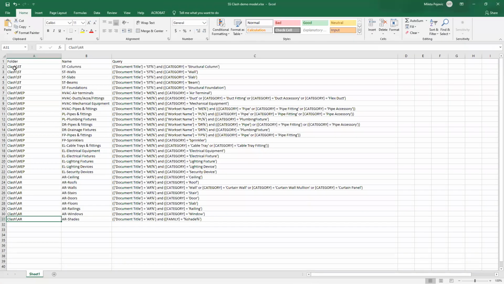In this case, we're gonna create a new folder called Clash. And then in that folder, we're gonna create a new subfolder with the name ST. These are for the structural elements. And then within the same folder called Clash, we're gonna create a new MEP folder. And of course, we're gonna create a new AR or architectural folder for the architectural groups of elements. And this is the name of the selection set. So we're gonna create structural columns, structural walls, slabs, and so on.